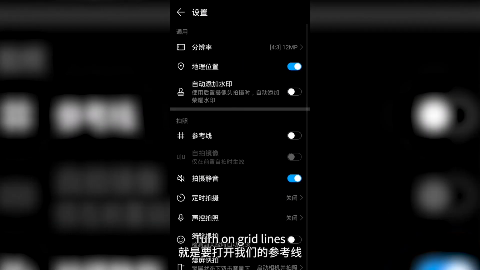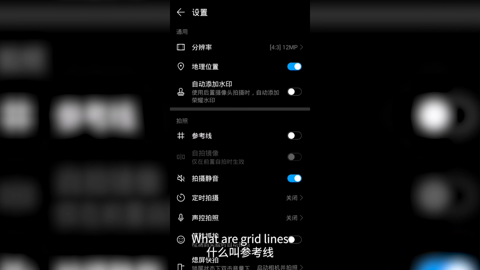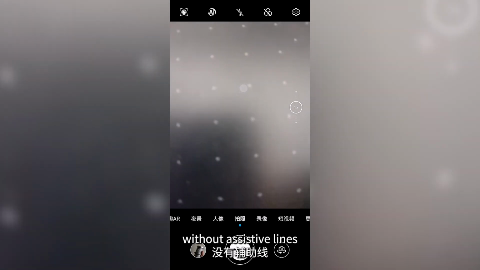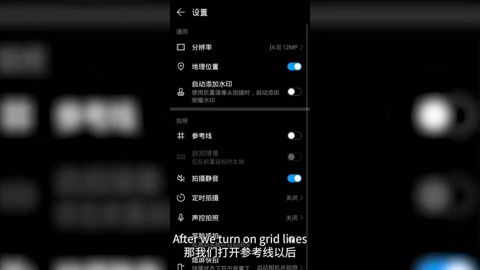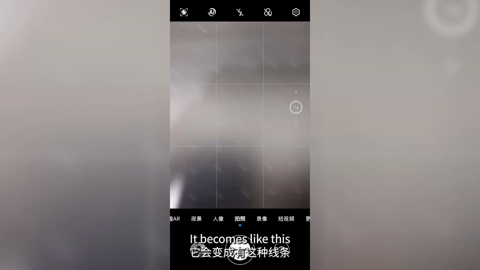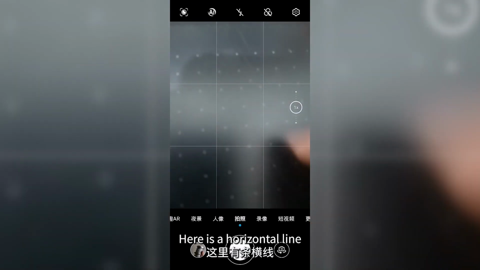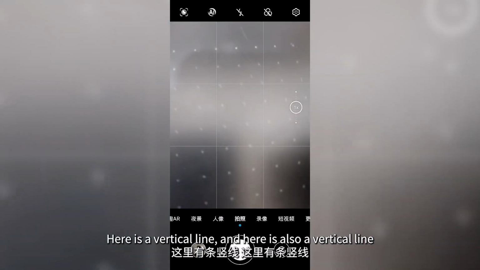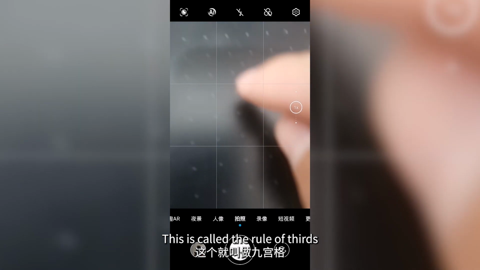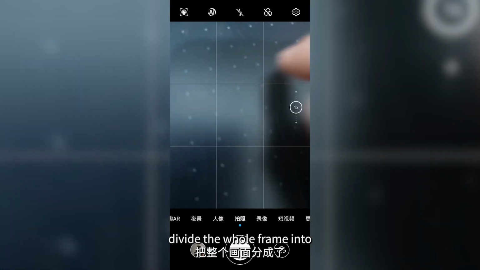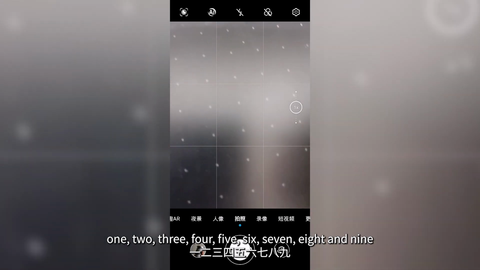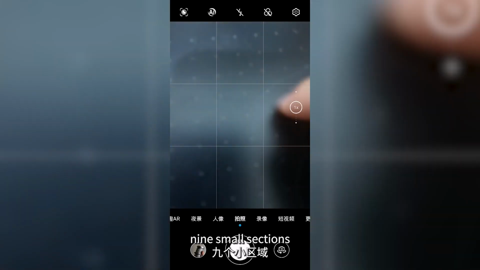Next, turn on grid lines. What are grid lines? Look at the current picture. It is empty without associative lines. After we turn on grid lines, what will the picture look like? It becomes like this. Here is a horizontal line, here is a horizontal line, here is a vertical line, here is also a vertical line. This is called the rule of thirds. 4 lines divide the whole frame into 9 small sections.